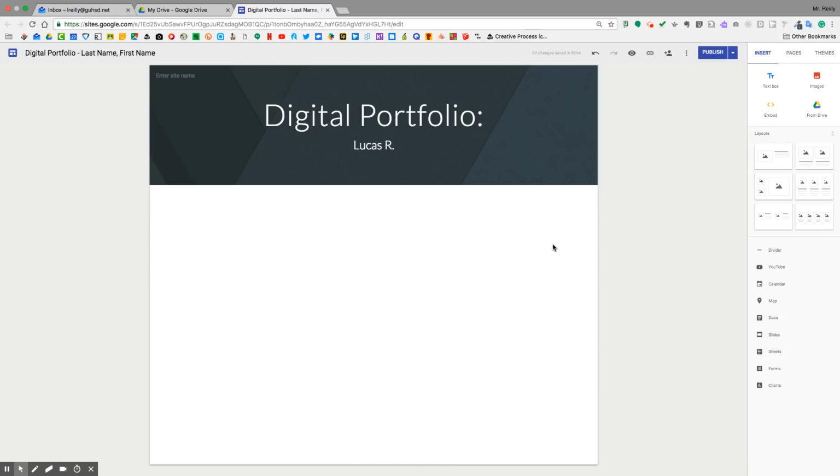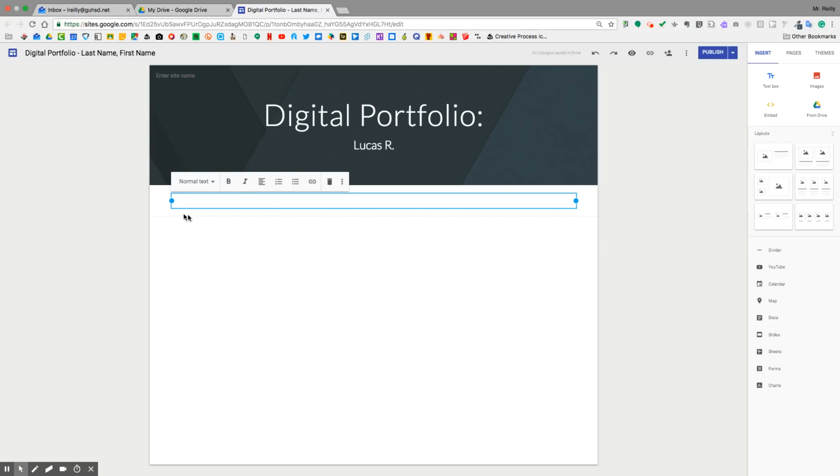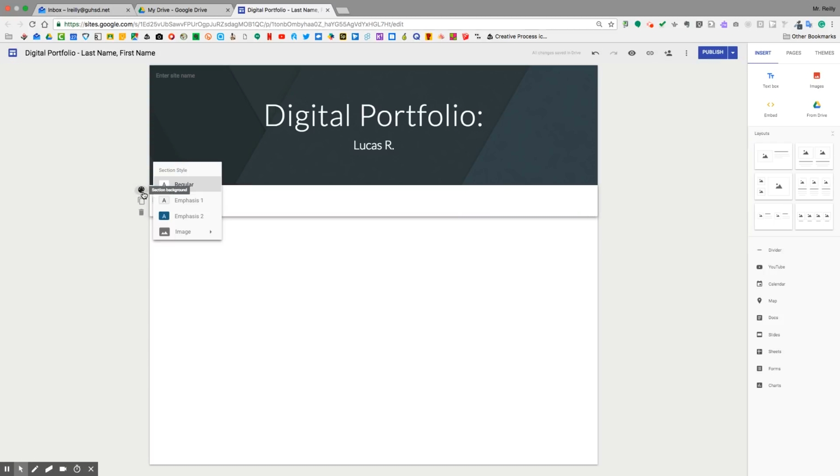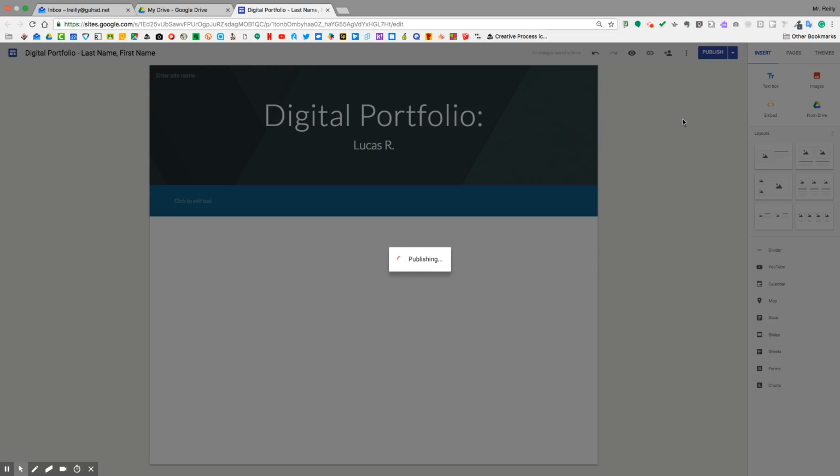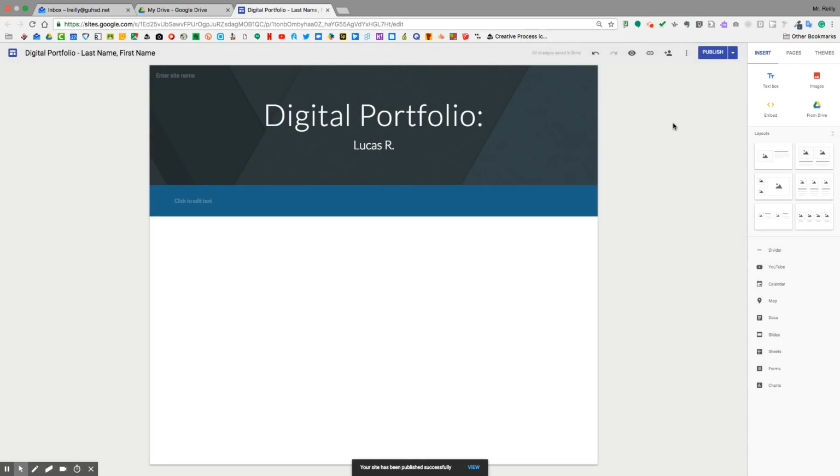For your information, anytime you make future changes, those changes will not go live until you hit publish. So let's say that I added some text here with a background color, something like that. That won't go live until I hit publish. So make sure you're doing that routinely. Okay, so that is your published site.